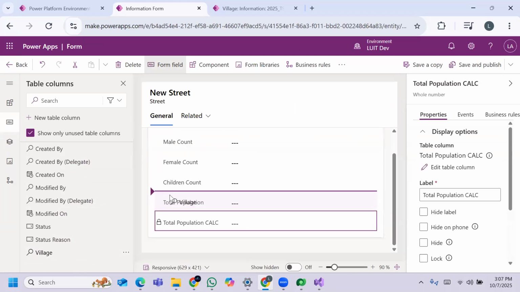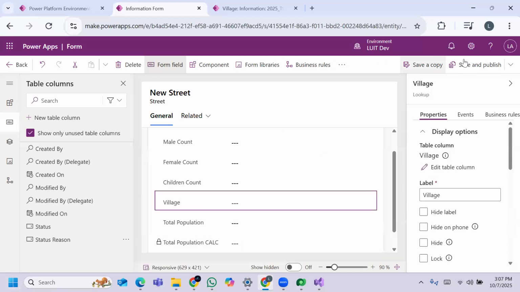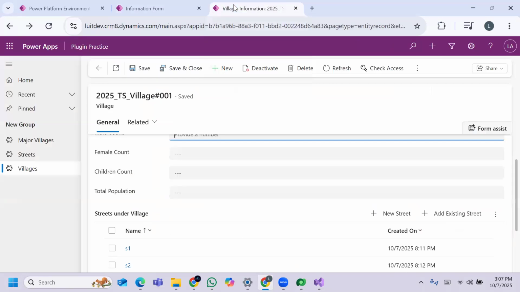Also, I'm adding the village lookup that I created earlier. Now I just added two things: one is the calculated field and the other is the village lookup. Now I want to see the behavior. I'm just refreshing this page.